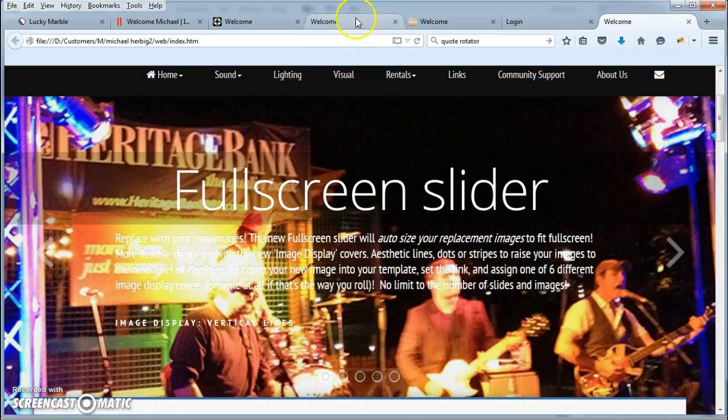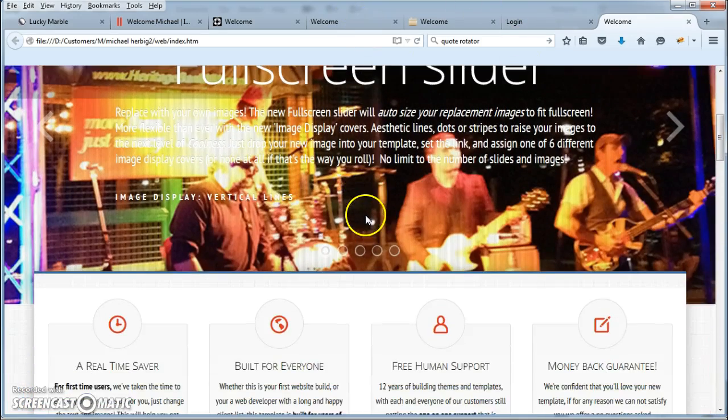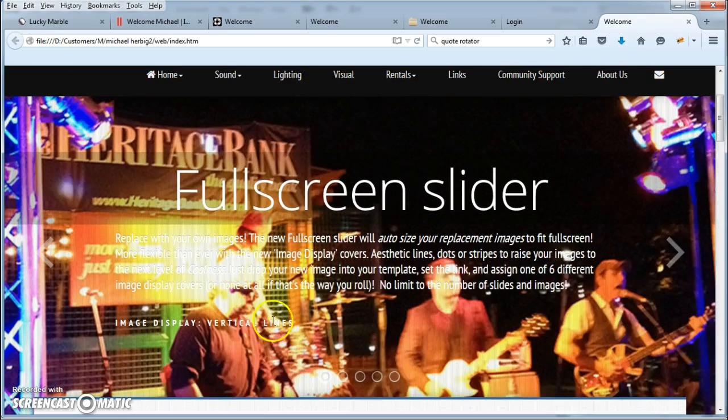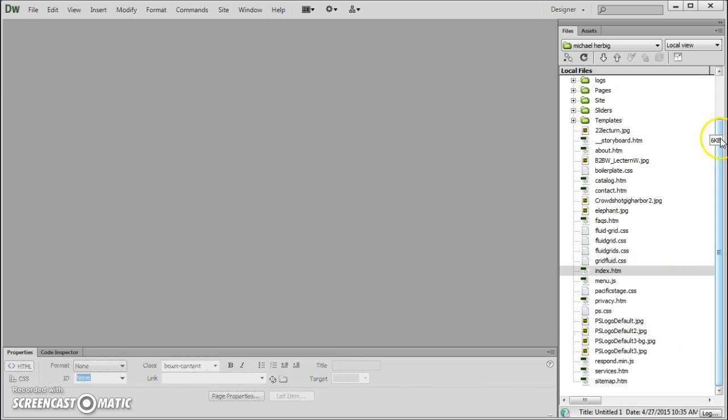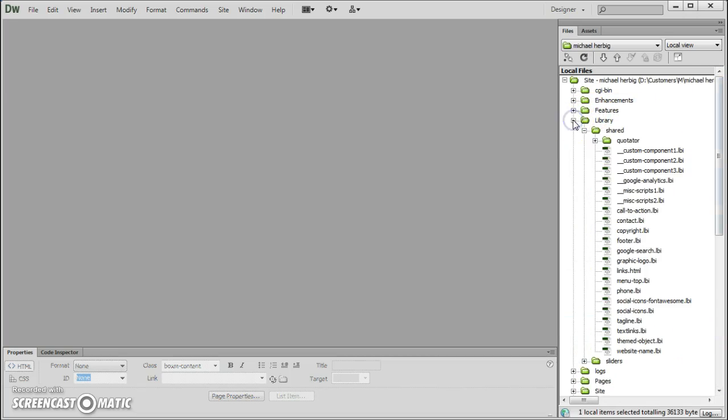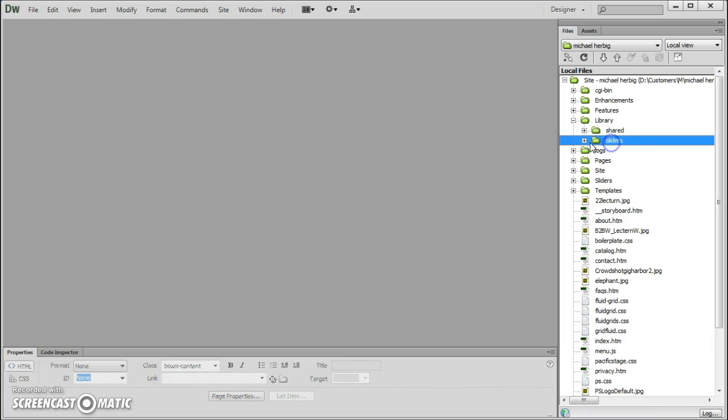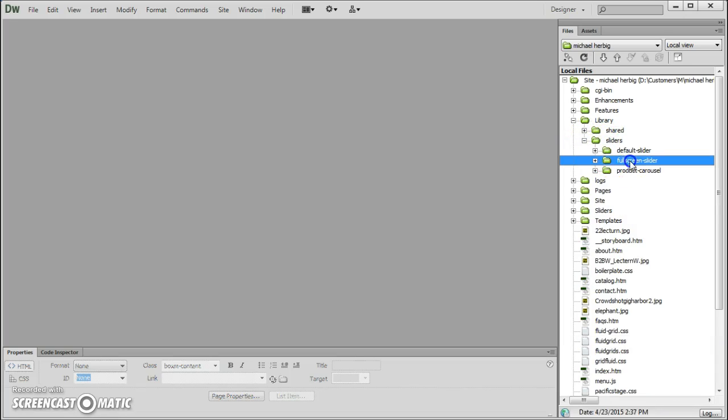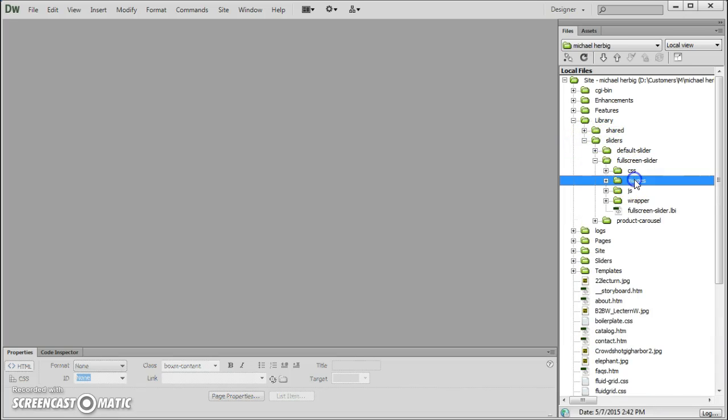Okay, so yeah, I remember doing this site update for you. You want to change the pictures in here. Okay, so now I know what I'm looking at. And what you're going to do here is this. You're going to go into your library, your sliders folder, and the full screen slider. Okay, and right here is an images folder.